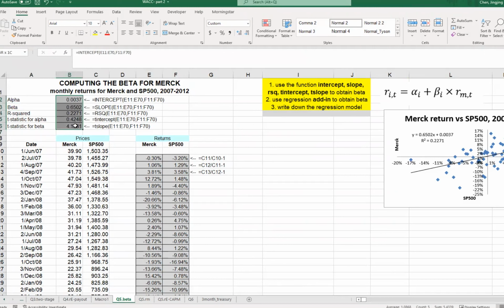So now I think you should be able to figure out how to use all those functions here, as we covered in our previous lecture. So just don't mix y's with x. The y here should be Merck's return, and the x here should be the horizontal axis, which should be the S&P 500 index.